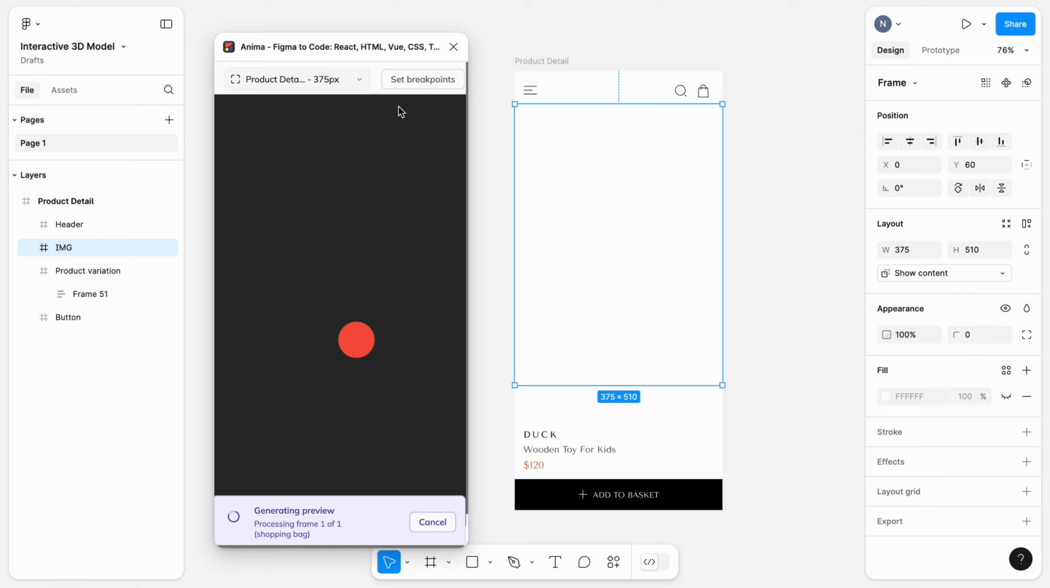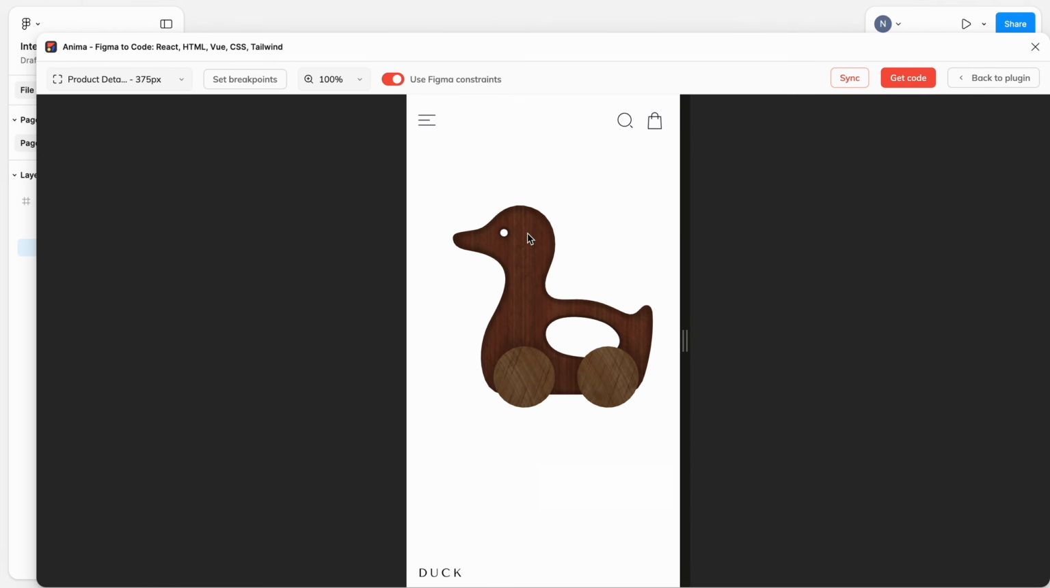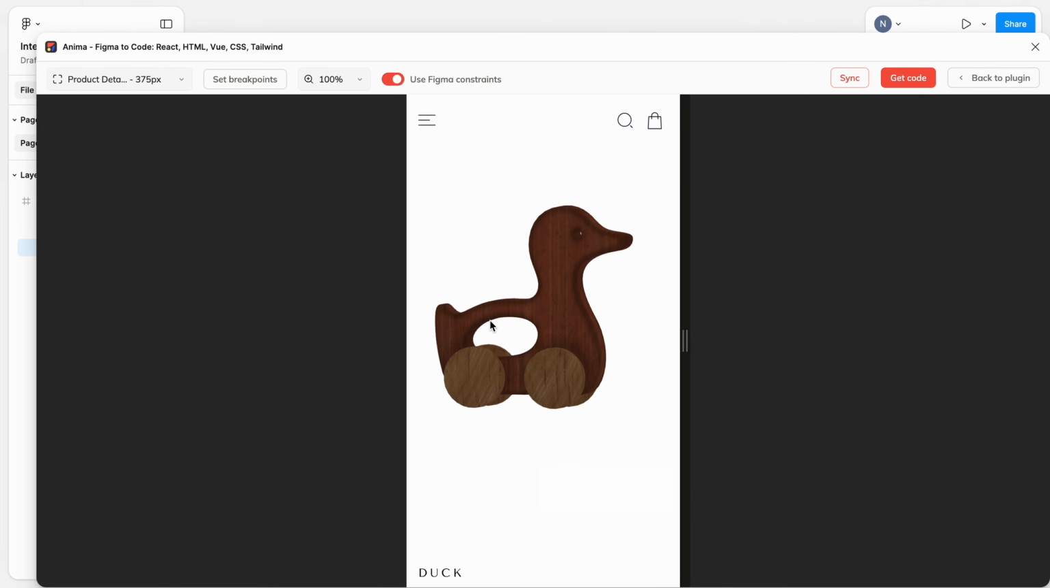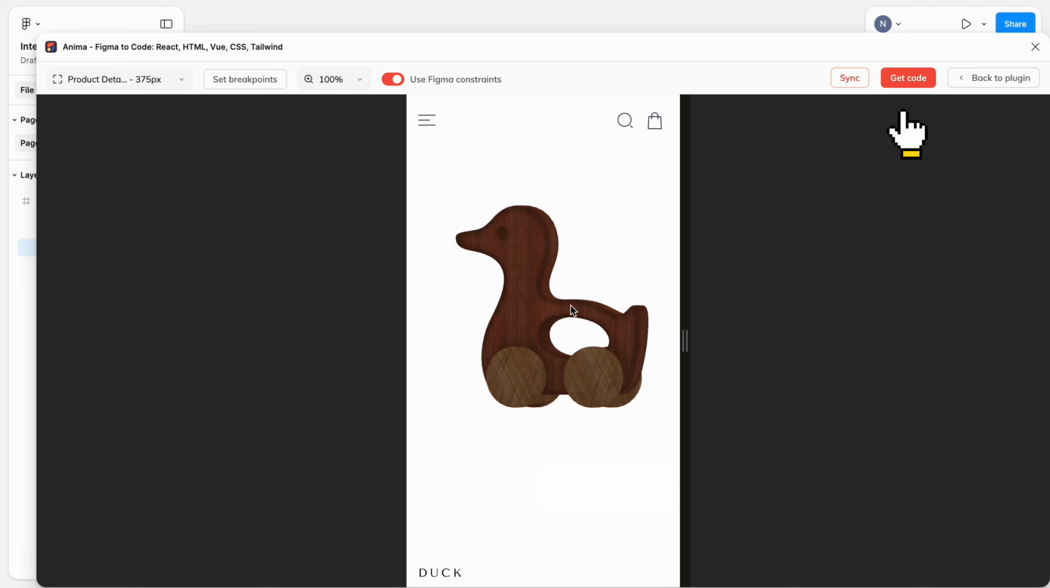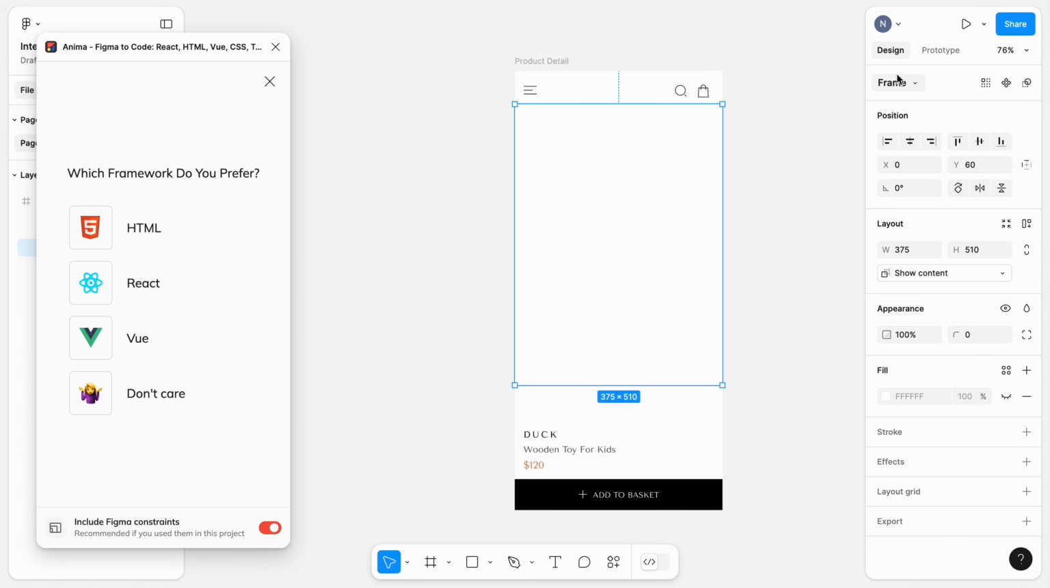Click Preview, and Anima will open a new window with our UI design with the embedded 3D model in it. Quickly play with it to ensure that everything works as expected. And once we finish playing with it, we can click Get Code to create an instance of the interactive prototype that we can share with our team.